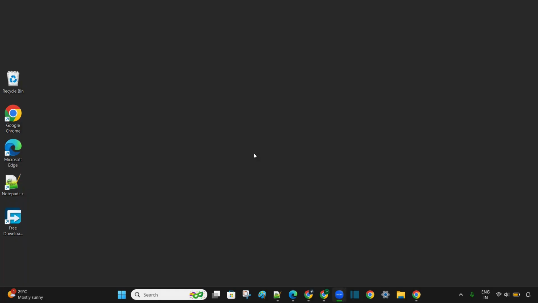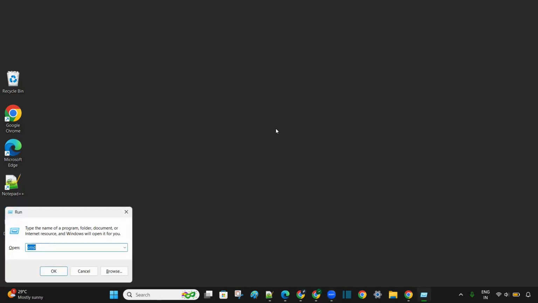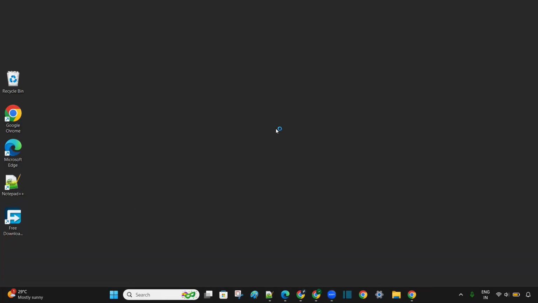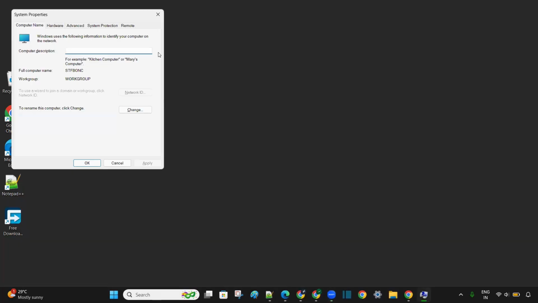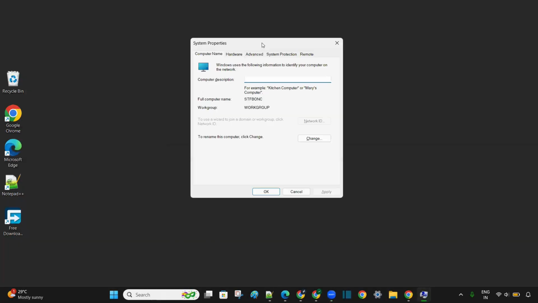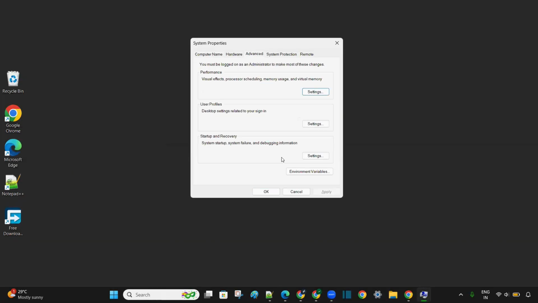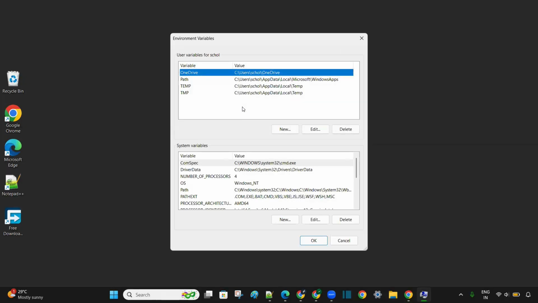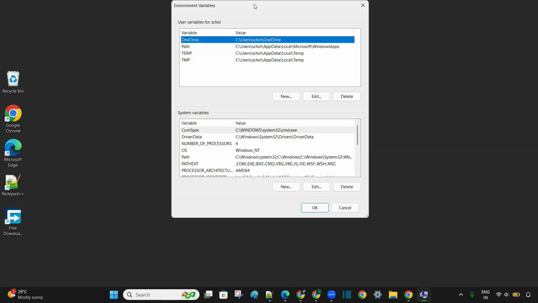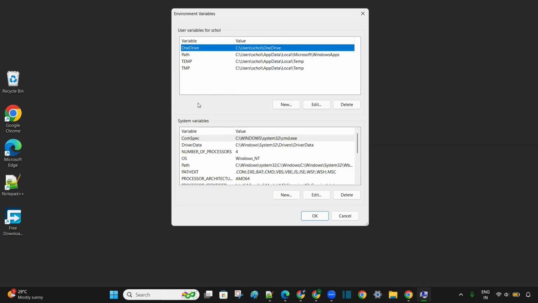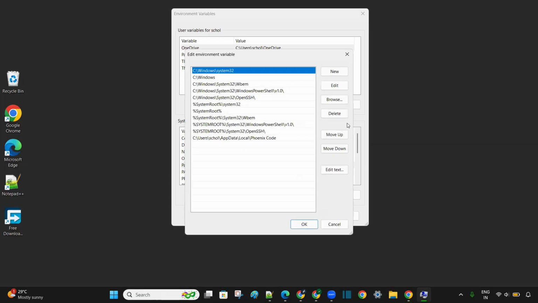Once we are done with the uninstallation, we need to remove Phoenix Code from path. For this, press Windows R and type system.cpl and press enter. This opens up the system properties. Go to Advanced tab, click on Environmental Variables. Here under System Variables, click on Path and click Edit.